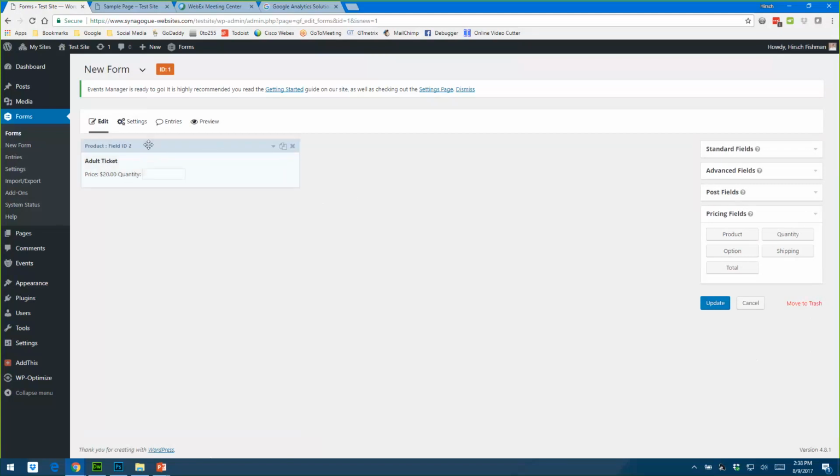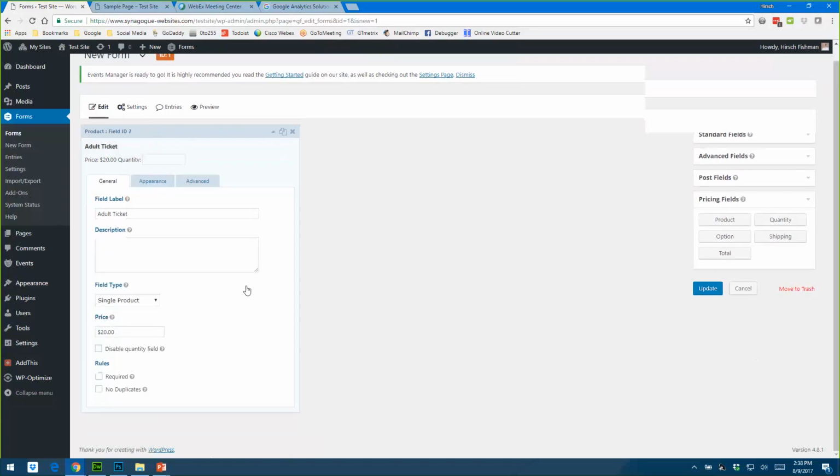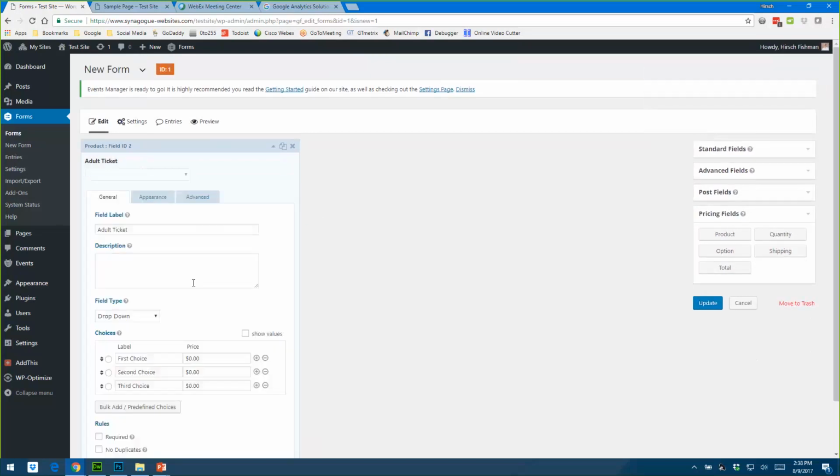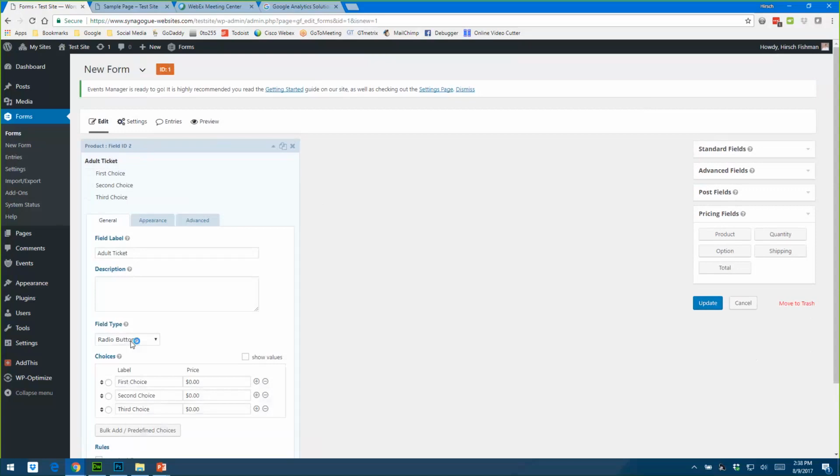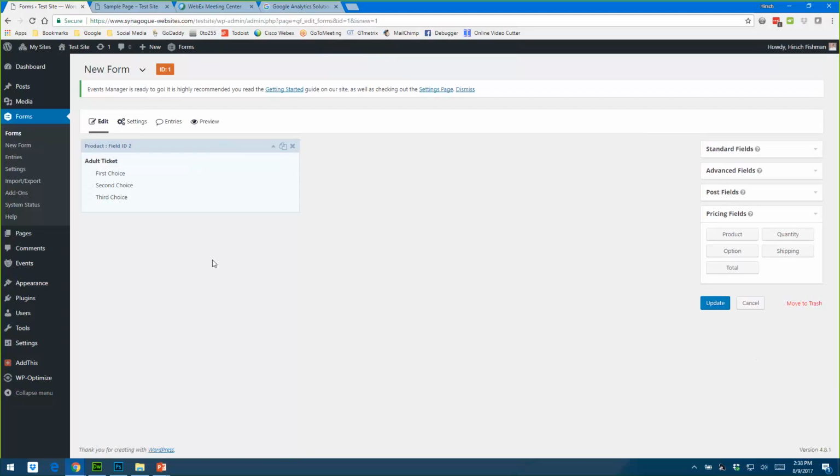Another thing you can do with this product field, in this area where it says field type, there's lots of different options here. You can do a drop down with different options, each one having its own price. You can do radio buttons, which are basically the same thing in another format. Or for donations, you can do a user-defined price where people can fill in their own price or their own donation amount, anything like that.